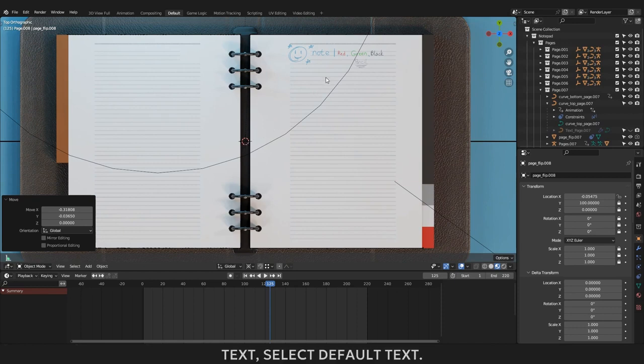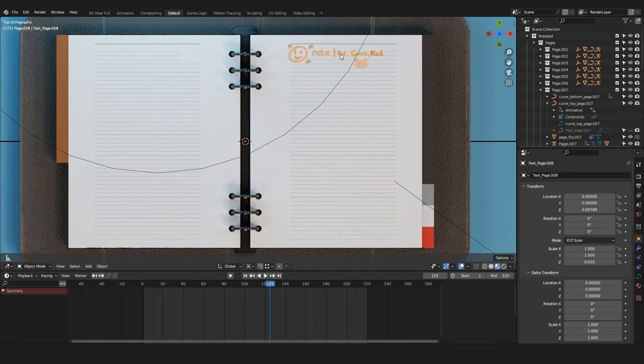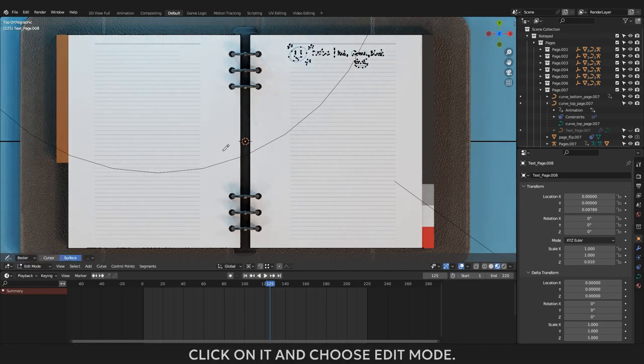To create your own text, select Default Text. It should be highlighted with an orange outline, and then you need to open the Edit mode. To do this, go to the bottom of the 3D screen. There is a drop-down menu with the word Object Mode. Click on it, and choose Edit Mode. Now you are in vector editing mode.